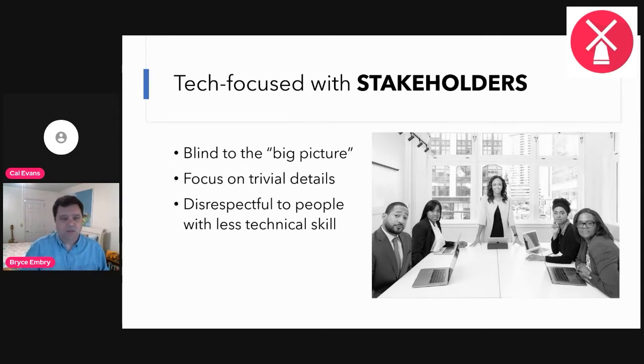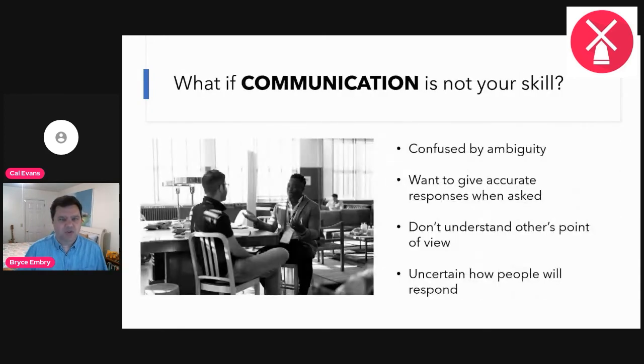Sometimes you get the developers who come in who are really disrespectful to people with less technical skill and just treat them derisively as if they're ignorant in general. Well, you don't even know how the internet works. Why should I bother to explain this to you? So you get people who are very tech focused but struggle with the stakeholders.